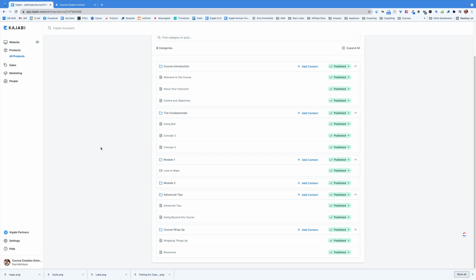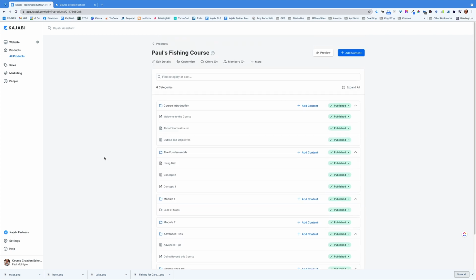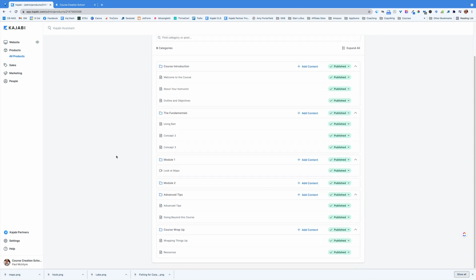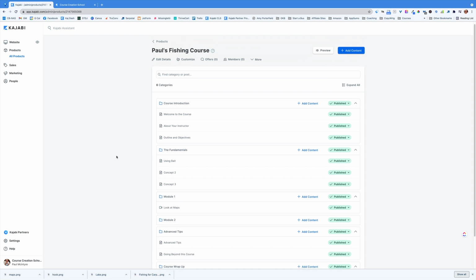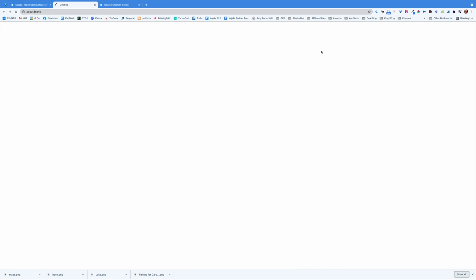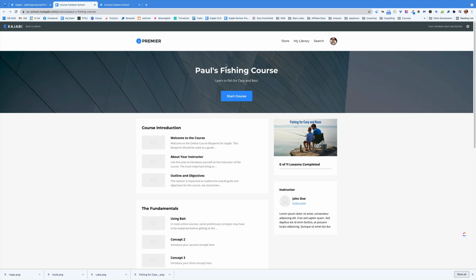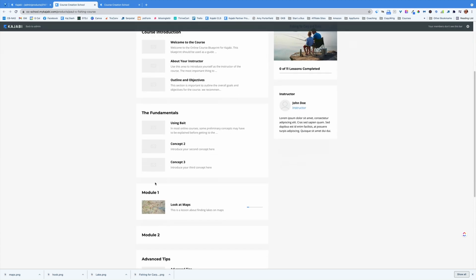But that's how easy it is. It really is very, very easy. And you can even move your modules around, as you see here. So that's an introduction on how to get started with building your product in Kajabi. If we preview it, again, you'll see it looks like this.